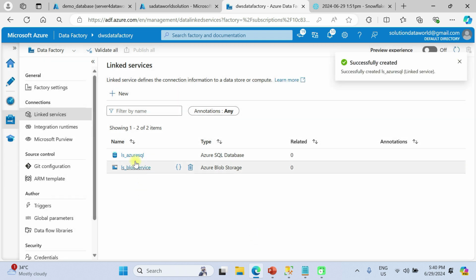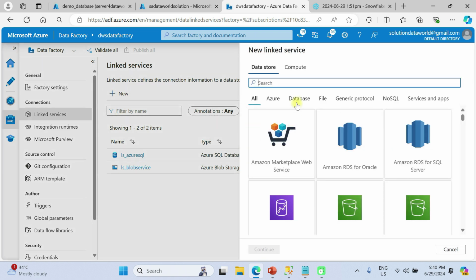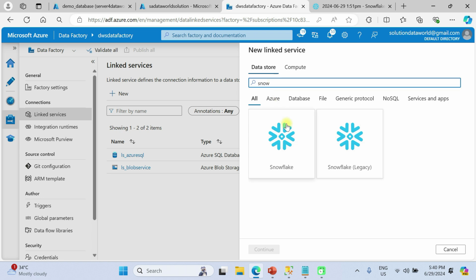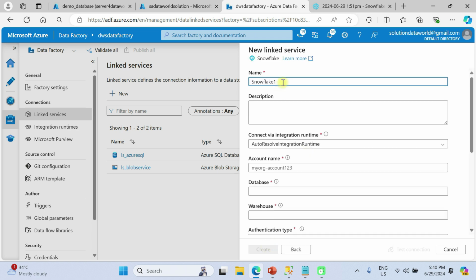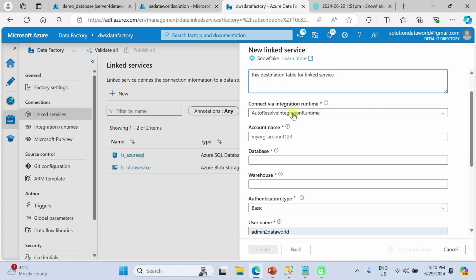Here are two linked services created, one for blob storage and one for Azure SQL, and let's connect also for Snowflake. Let's select this Snowflake, do not select this legacy. Here, continue, name it ls Snowflake. Okay, this is the destination table for the linked service. Type here some meaningful description.